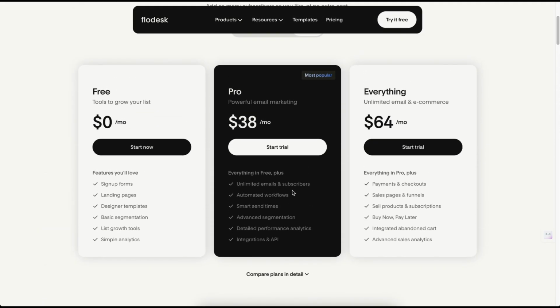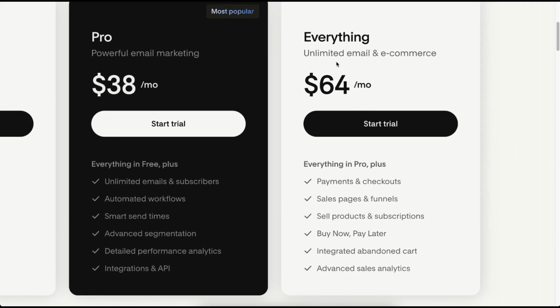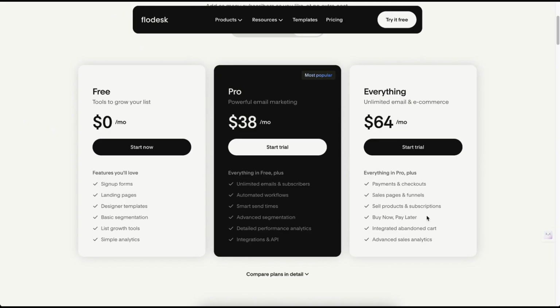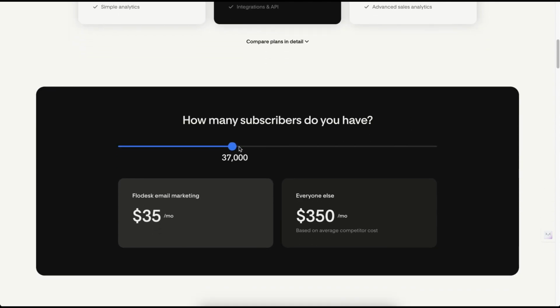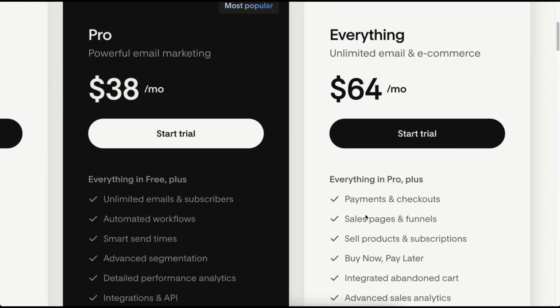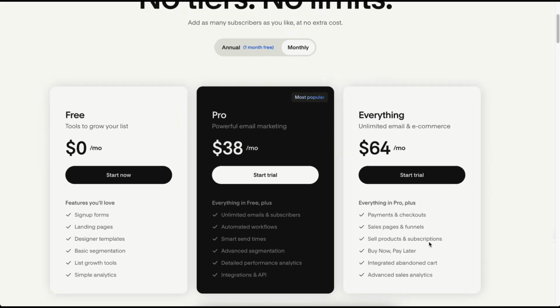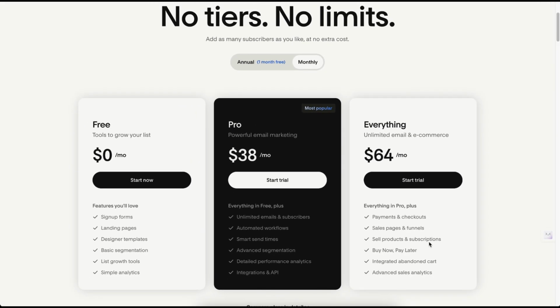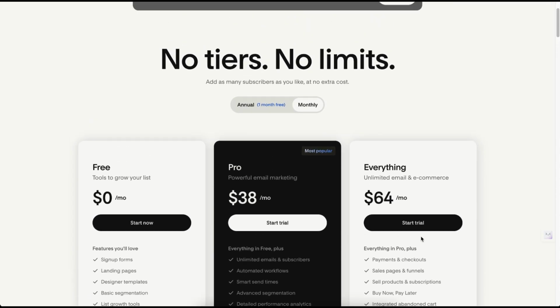But this is again just for the basic stuff. And if you want to go with the Everything plan, this includes payments and checkouts, sales funnels, selling products, basically all of these sales features. And that is $64 a month. Again, the same principle, it's not going to change. However, keep in mind that the sales pages, the funnels, all of the stuff is very basic. So most likely you will end up getting a separate software that does all of your sales. You don't want to rely on just selling using Flodesk, and that's it.